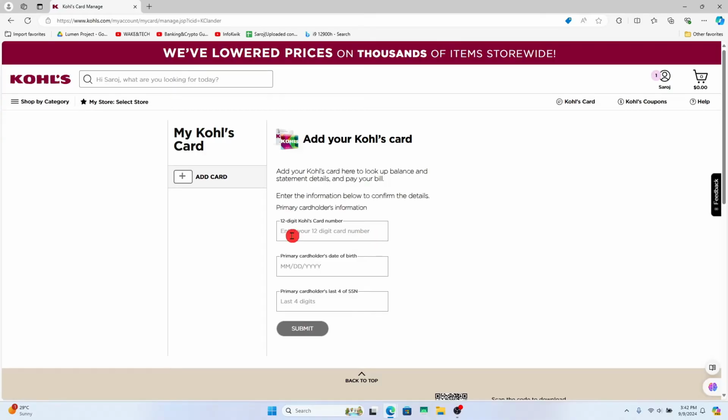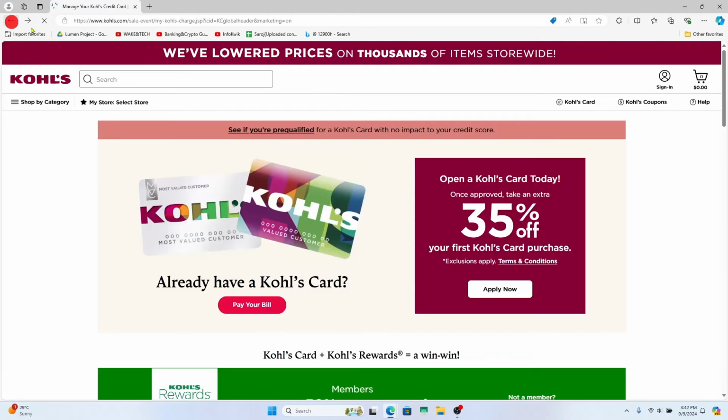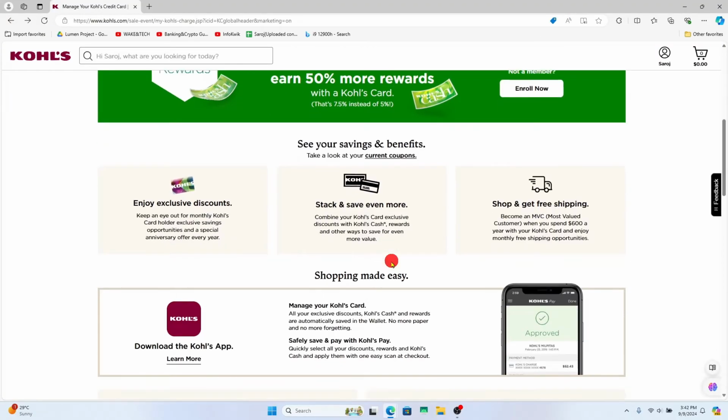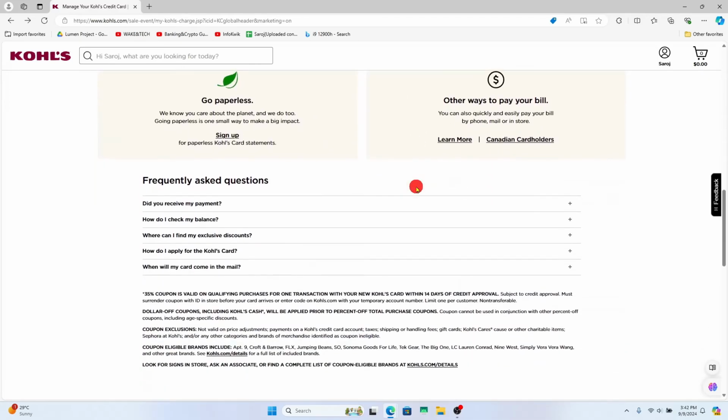Just enter the 12-digit card number followed by your date of birth. Then enter the last 4 digits of your social security number and then click on the submit button. After proceeding forward with all of your information, your card will be added and it will be activated right away. And now you will be able to start using your Kohl's card in order to start making purchases.